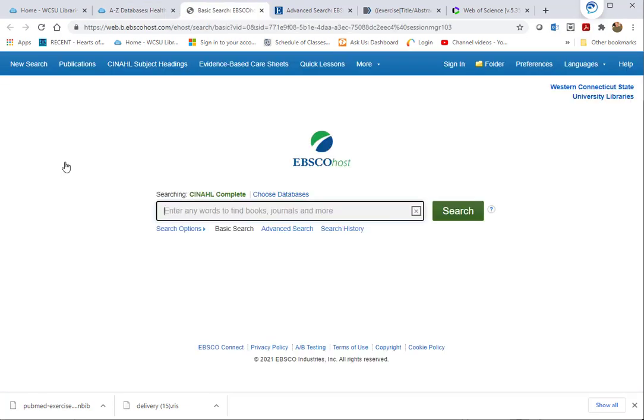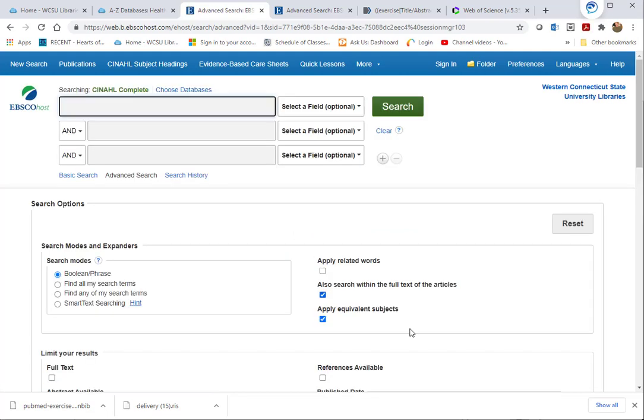You will notice if you are off campus or not on the Western network, you will be asked to log in to the system. Use your Western username and password, just as you would do for Blackboard. This is the CINAHL homepage. Click on Advanced Search. It gives us more functionality. CINAHL contains approximately 5,500 journals and magazines. So when you search here, it is looking for your topic terms in all of the articles in those publications.